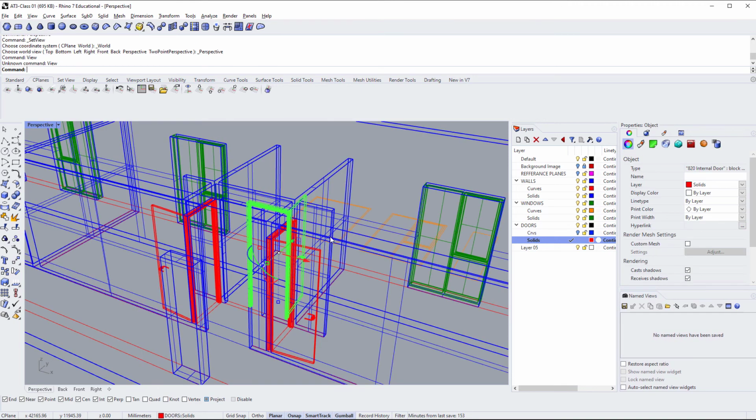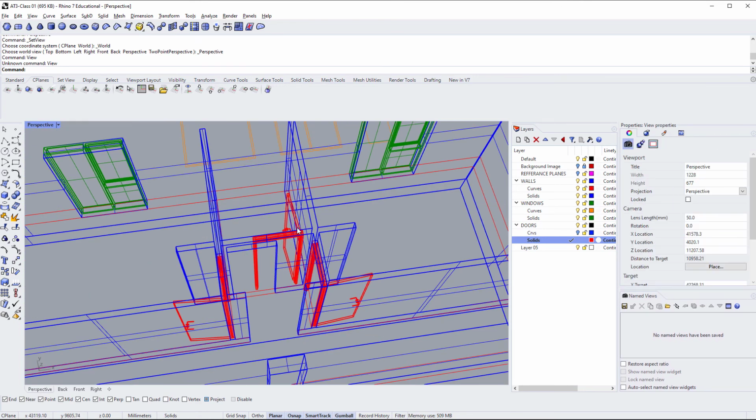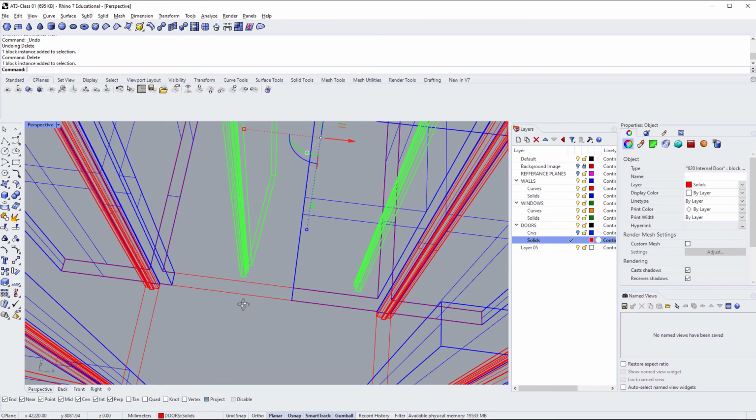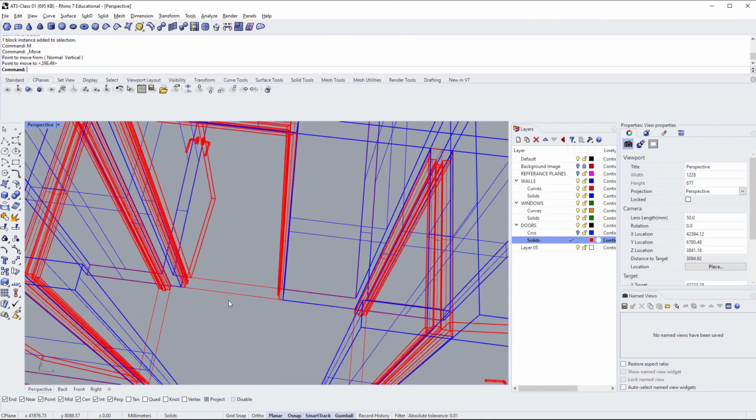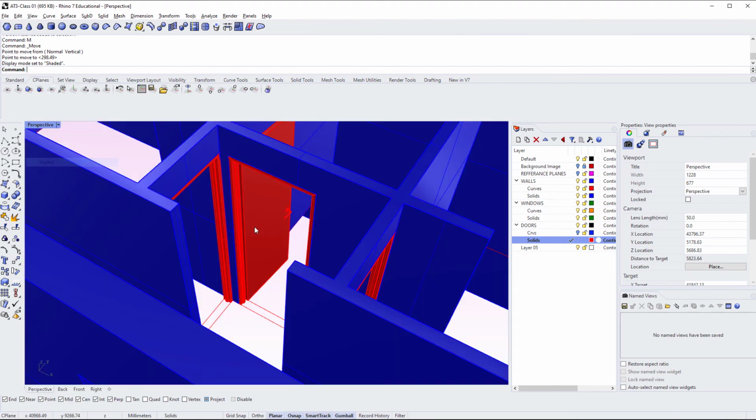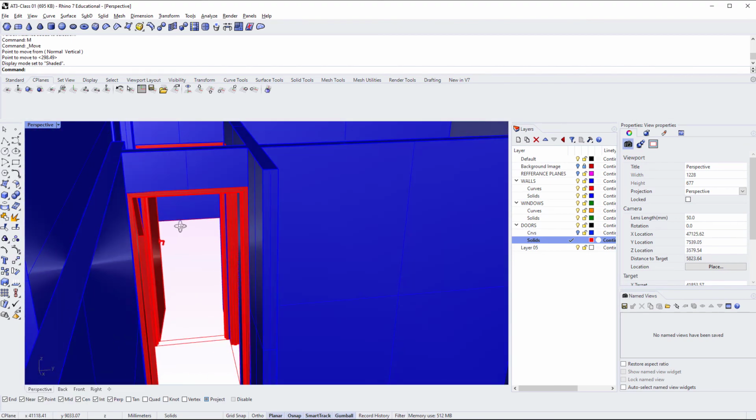Okay, so if we go back, I'm just going to take this door and move it into place. So from that point there to that point there. Looks like a bit of a line mess at the moment, but if I go back to shaded mode, you can see how that's nice and clean.